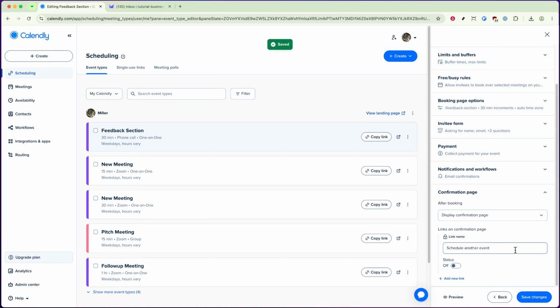And that's it! You've now learned how to edit your Calendly meeting settings, from adjusting event details and scheduling preferences to customizing notifications and workflows.